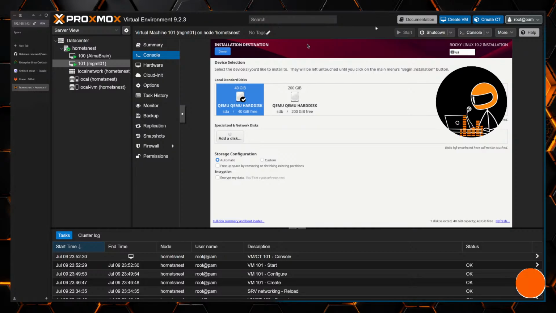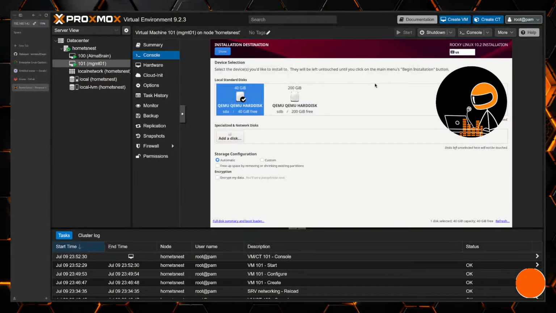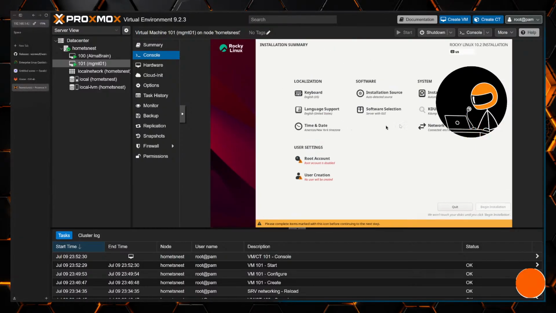All right, I love doing this. This is really cool. I'm actually asking Claude. So I do want to use these machines for studying as lab environments, but I would love to use them as worker nodes for using AI models and seeing what I can generate with that too. So I'm going to make my worker nodes a little bit beefy. But let's get back to our configuration.